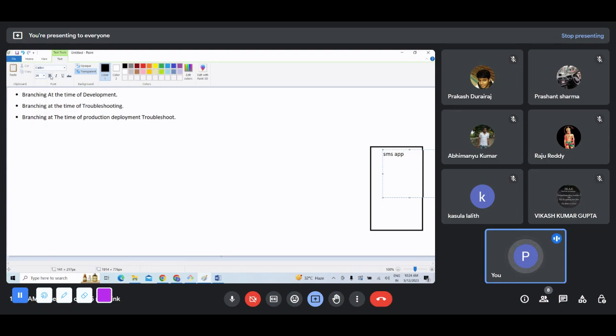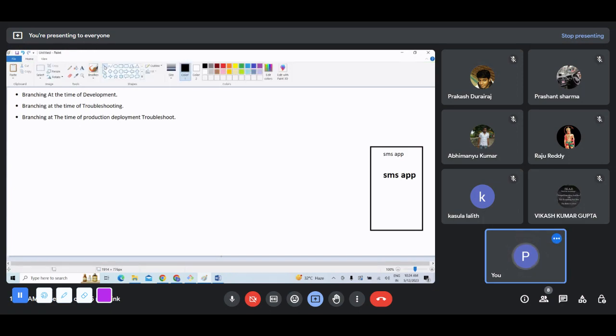So our final target is to build one SMS app. So how are we going to build it? As I told, a developer is going to build the code. The developer is going to build the source code. Actually, the source code will be pushed like this.